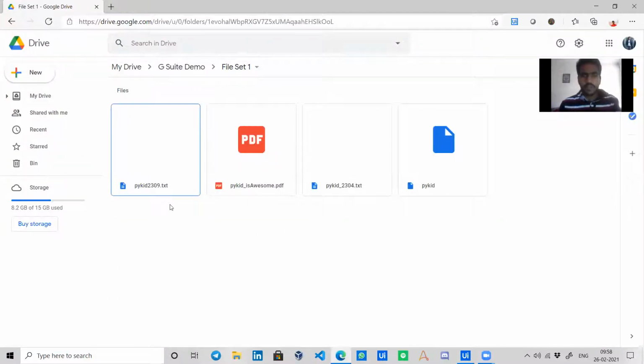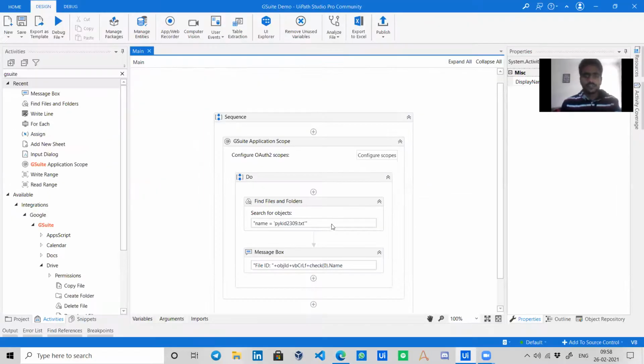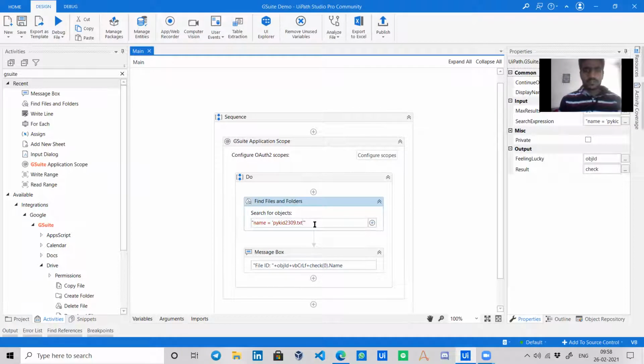Now, what if I want to access all these files? There could be a situation where someone asks you, okay, I have this folder on G Suite, access all the files with this particular name in that. Like I have got pykit written in all the files, so I want to access that. So let's do that. It's also not so big a deal. So we just say name that contains pykit.